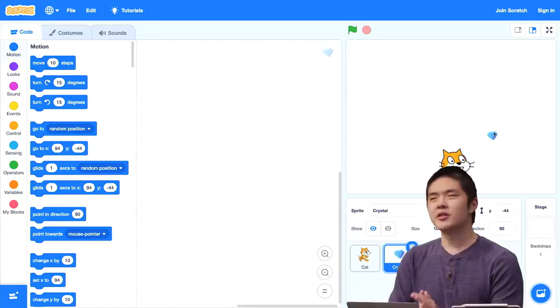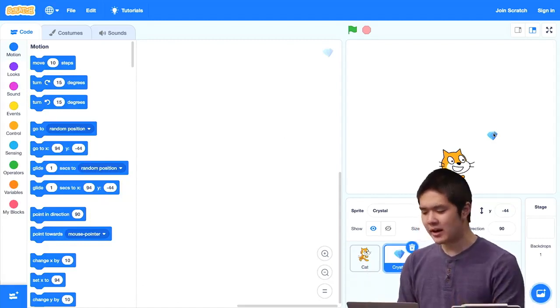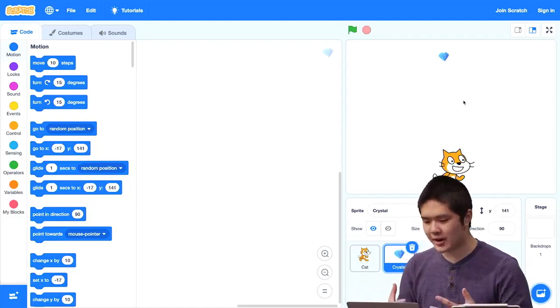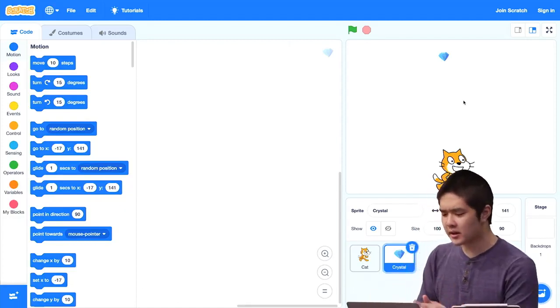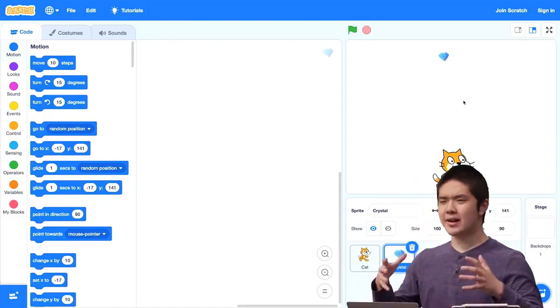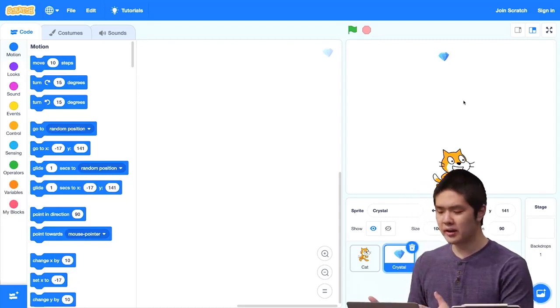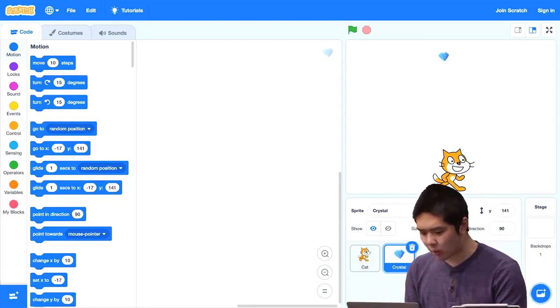And what are the crystals going to do? Well, just thinking about what I want the game to do, I could decide how I would like the game to work. And maybe the crystals are going to fall from the sky, and the cat has to try to catch the crystals before they hit the ground. So that's ultimately what I would like to happen. The cat's going to try and catch crystals before they hit the ground. I have a cat, I have a crystal, but now I need to add code to figure out how to make that work.